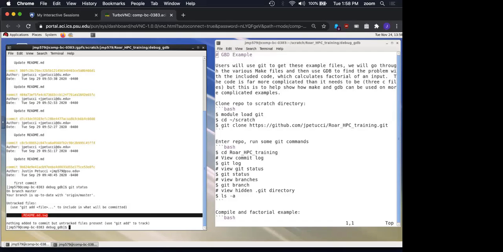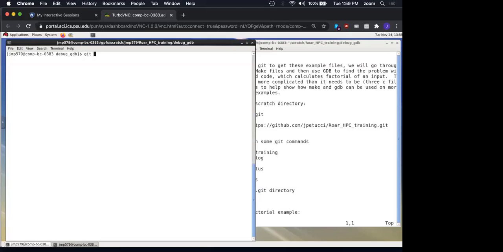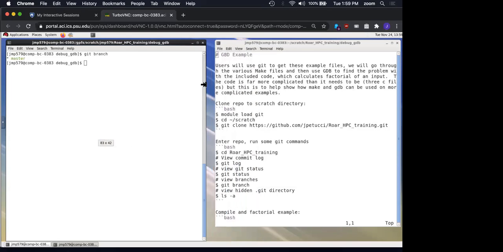You can view branches. Let me just sort of zoom in here. Okay, you can view branches with git branch. So you can see right now I'm currently on the master branch, and there's only one branch.